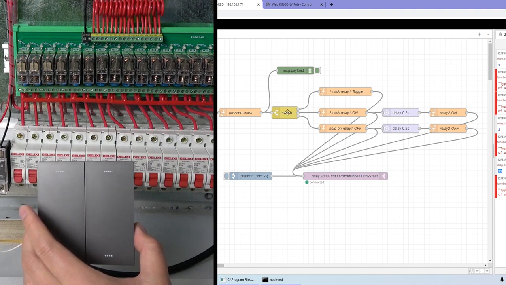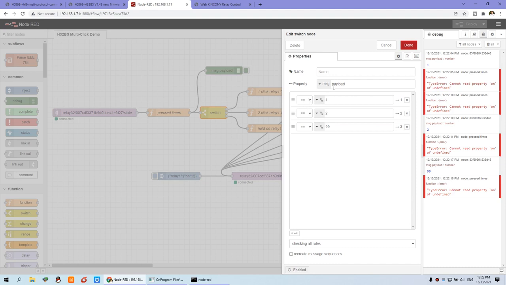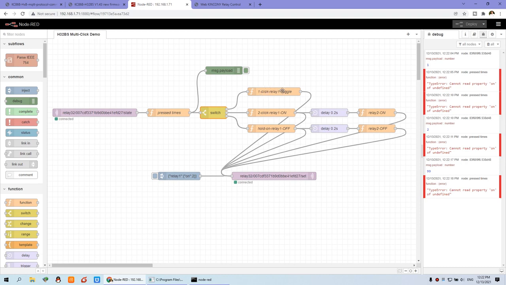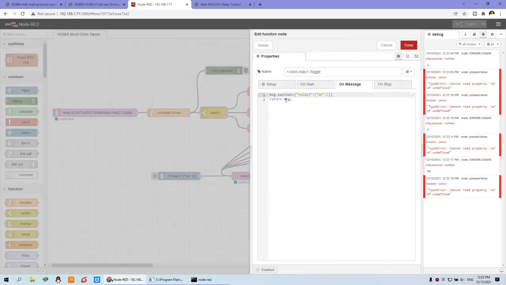So we can just use this switch. We can double click this switch function. So this is the switch on the payload. If it equals 1, 2, or 99, it goes to this V1, V2, V3. So we can cancel and place this function again. This is just for one click, toggling relay one. We can double click. You can see this payload is relay one on is two. That means the two is toggling relay one. So we just replace the payload for different functions.